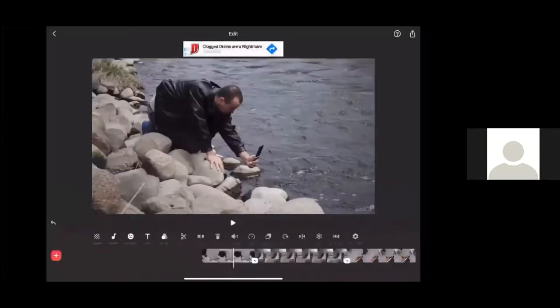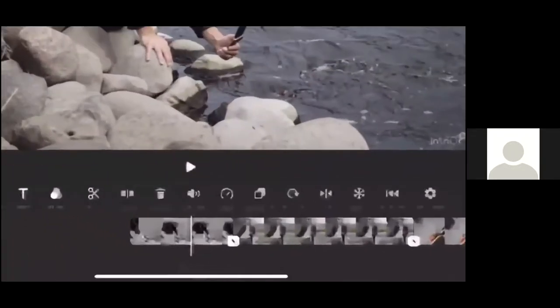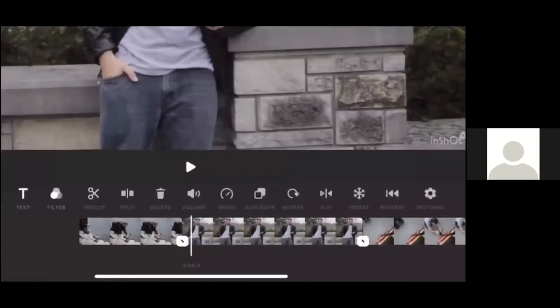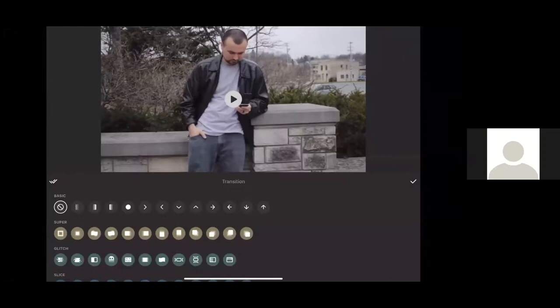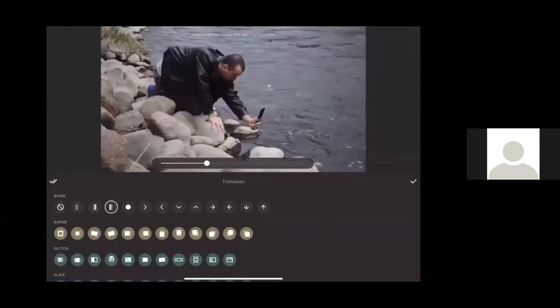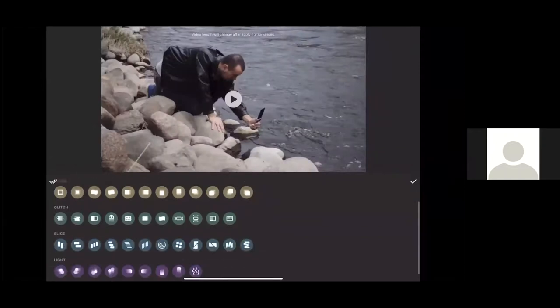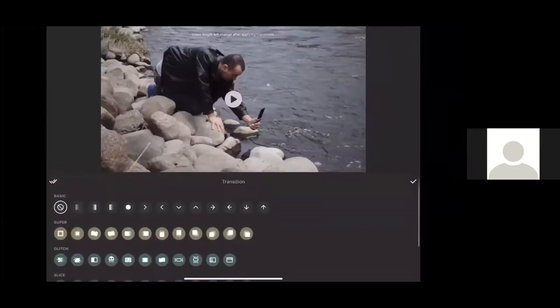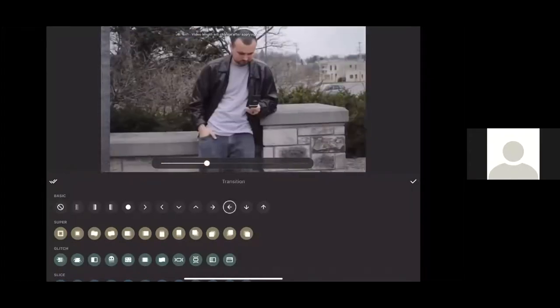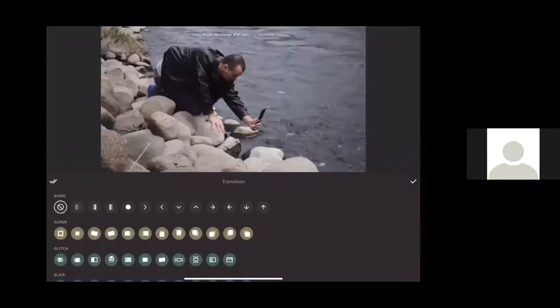Now let's talk about transitions. In between both of these clips, you'll see there's that white button. If you click that, that's going to open up transitions. You have access to quite a few different basic transitions that you can use. There's also these paid transitions down here, but hey, we're staying with free. So anything on top, the basic transitions, you can add to your video. And we're just going to click check and leave it as that.